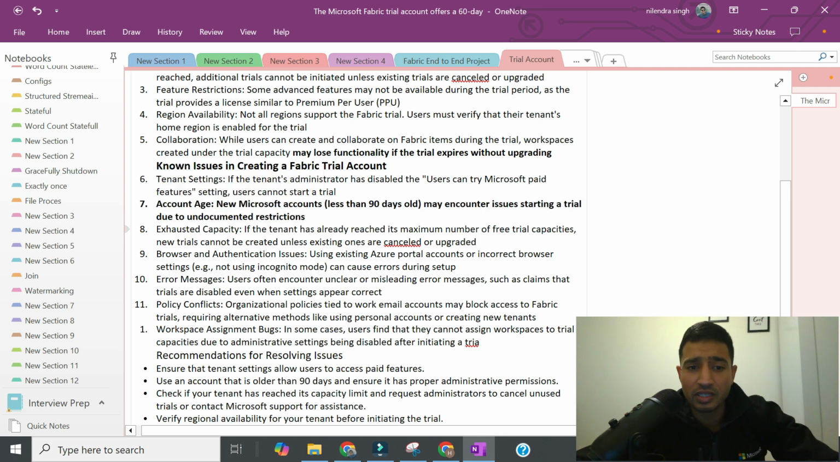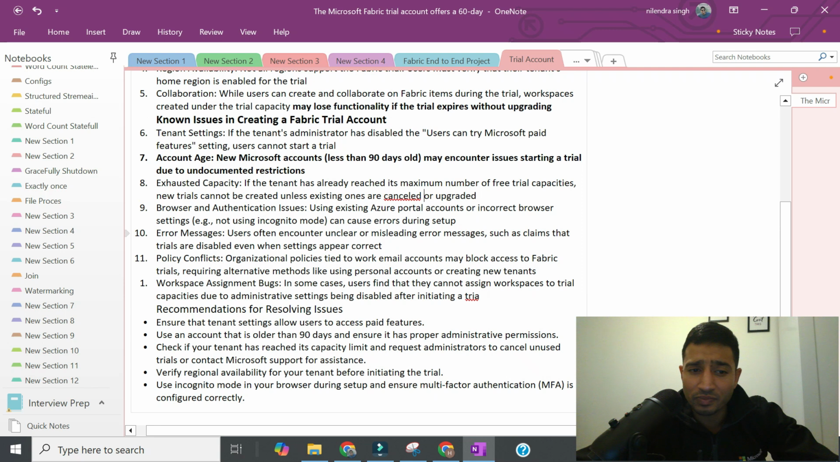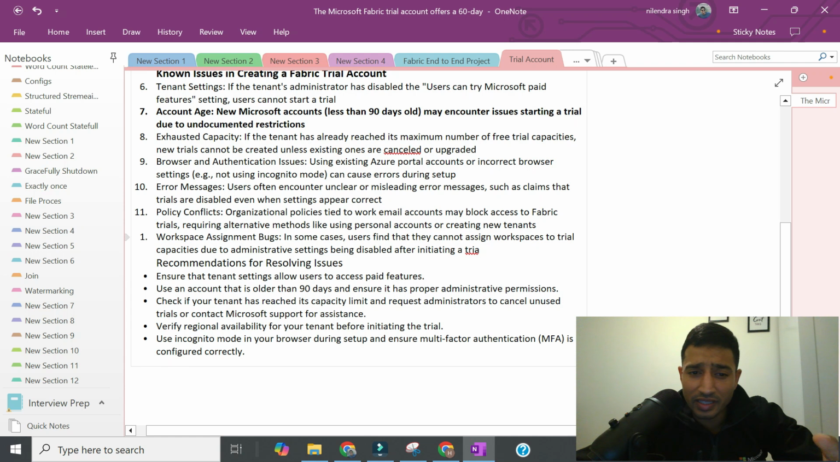This is an important part. If your Microsoft account is less than 90 days old, a lot of people are reporting that they are not able to create the trial account, right? Also if the tenant has already reached the maximum number of free trial capacities, a new trial cannot be created unless existing ones are upgraded. There are some browser related issues, and sometimes organization policies tied to work emails may block the Fabric trial account. For example, in my company, I cannot create a Fabric trial account because my administrator is not allowing me to do it, right?